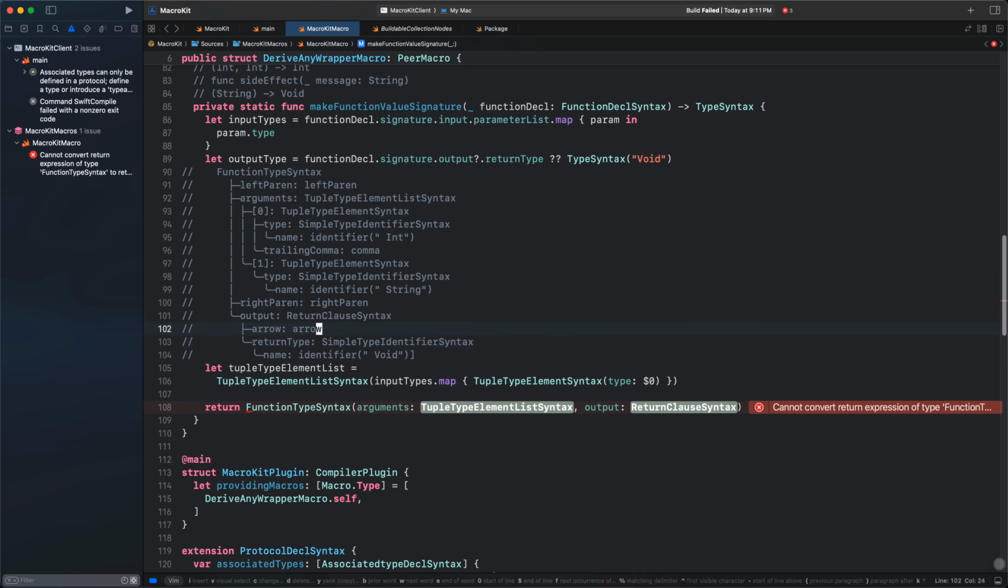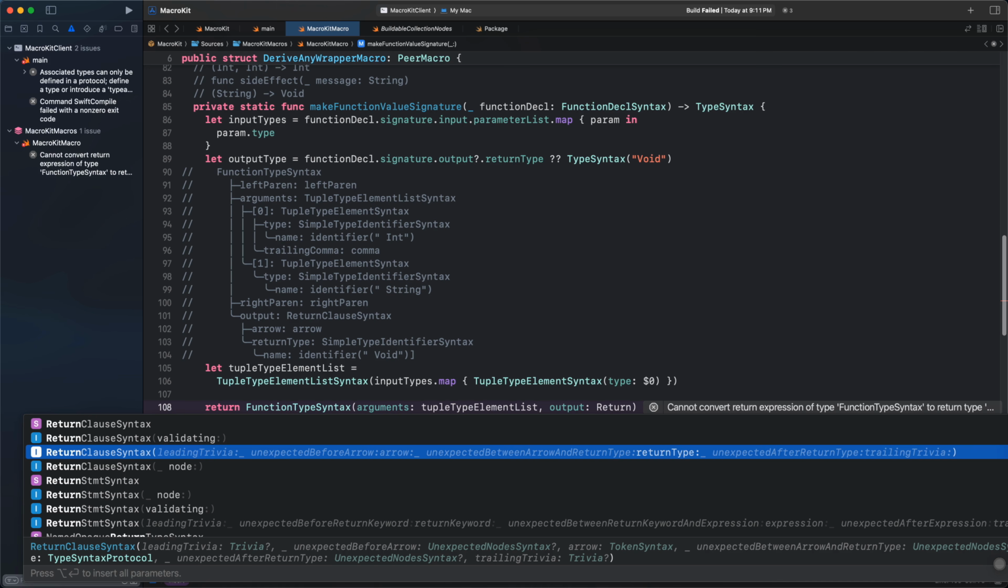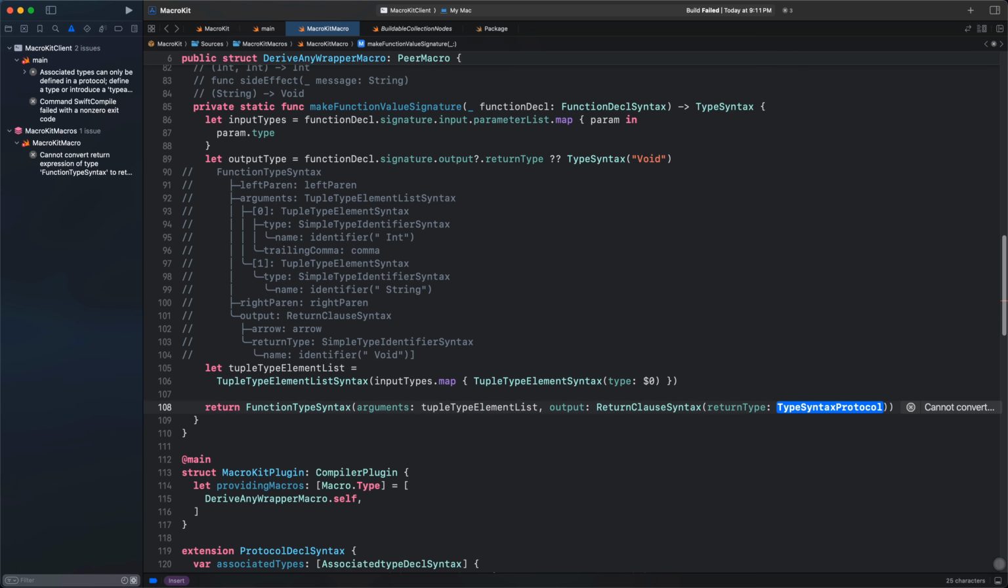Next would be the return clause syntax. This should be easier. Let's throw this in here. This should simply be return clause syntax, and it should take a type. There's this constructor, and I really hope I can put the output type in here directly, and hopefully this works.